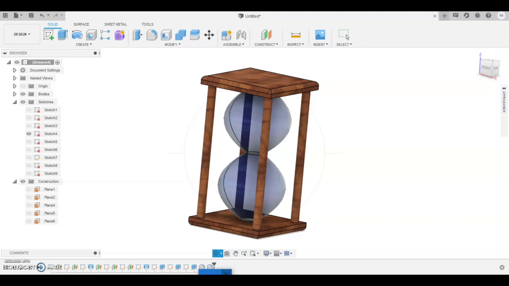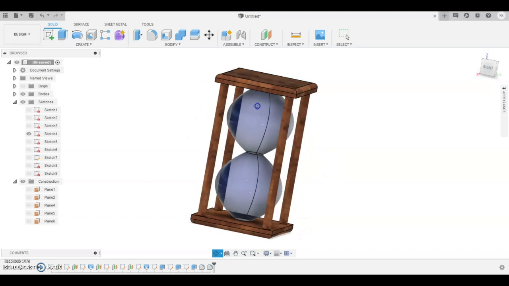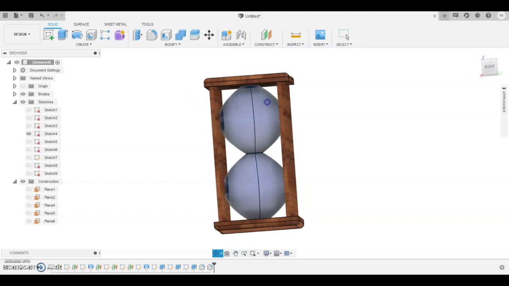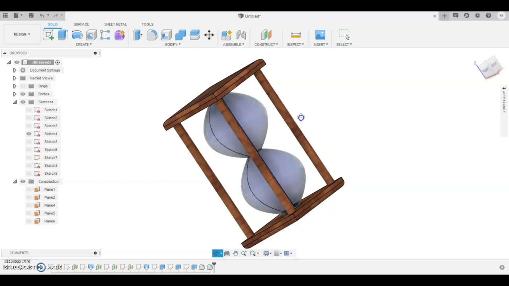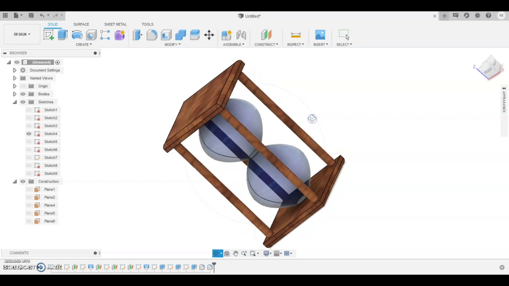So if we take a look at my design here, I've created an hourglass. Now I'm not going to walk you through the entire operation of how I create the hourglass, but I'm going to show you how I used Workplanes to create the glass bulb effect. Okay, so let's get started.